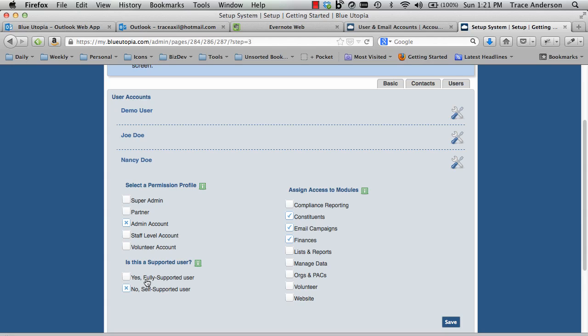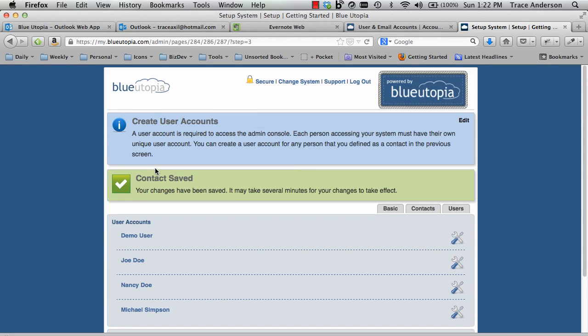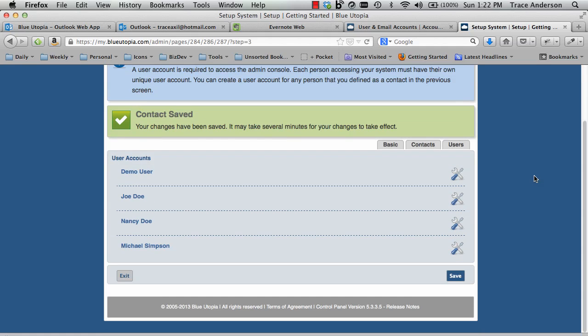Each account, depending on your level, has a certain number of total users and a certain number of supported users. So you'll make a decision here based on whether each user account is supported or unsupported. Then you click Save, and as soon as you click Save, this person will receive an email notifying them that their user account has been created and how to log on. So that's really all there is in terms of the Getting Started section.